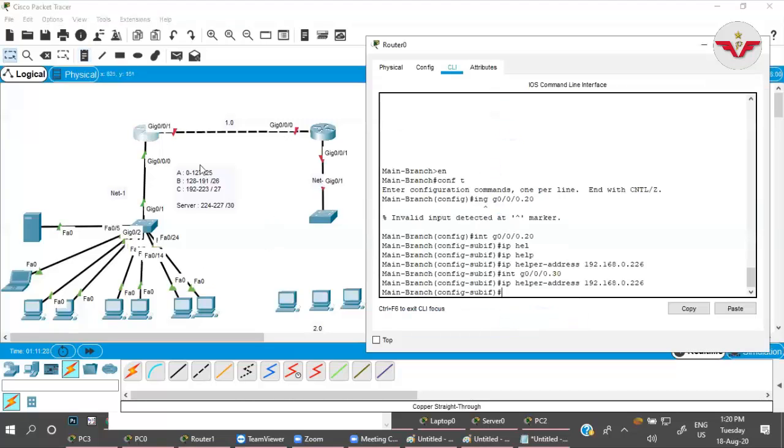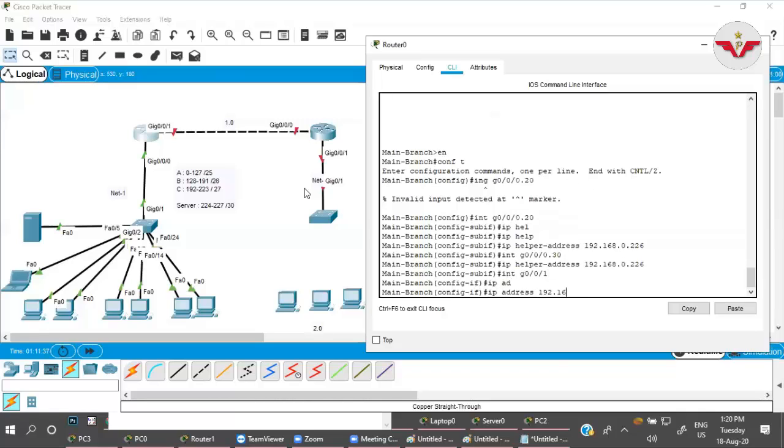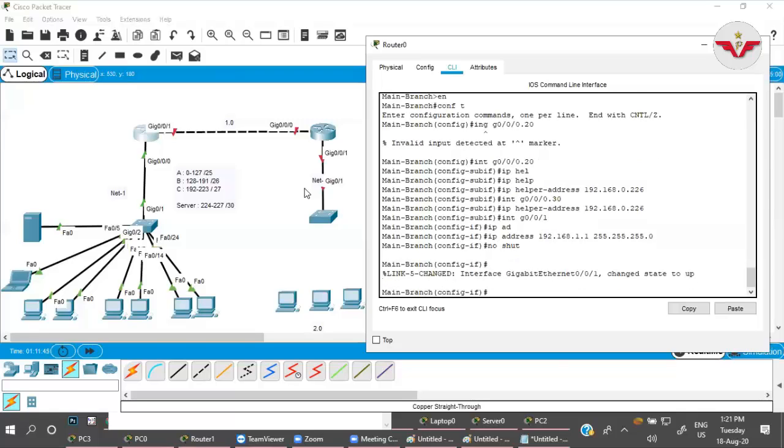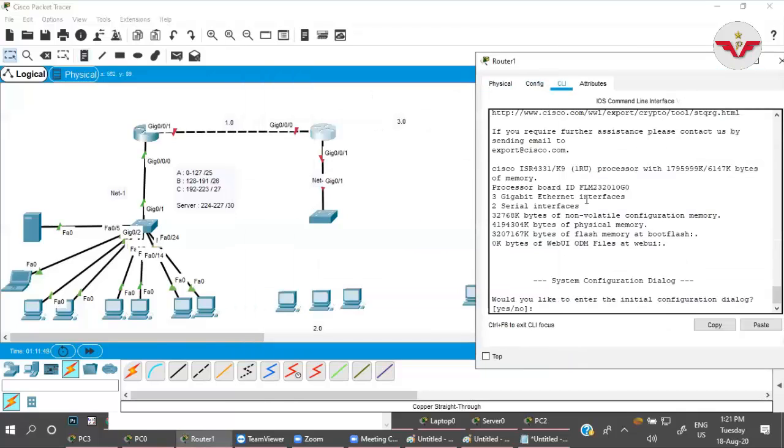So for connecting this, I have to provide the IP address on that interface, interface g0/0/1, IP address 192.168.1.1, 255.255.255.0. Okay, no shut. Done. Come to this router.